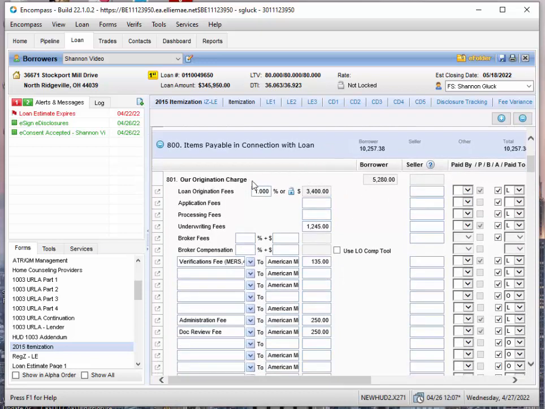So by default, the template is going to charge a 1% origination. If there's a change or you're not charging that, you need to remove that or modify that percentage. It'll calculate out that amount. The underwriting fee, the 1245, that's a standard across the board on all of our loans. You don't want to change that amount. Verifications fee, admin fee, and doc review fee. These are all lender fees that are associated with a conventional loan.